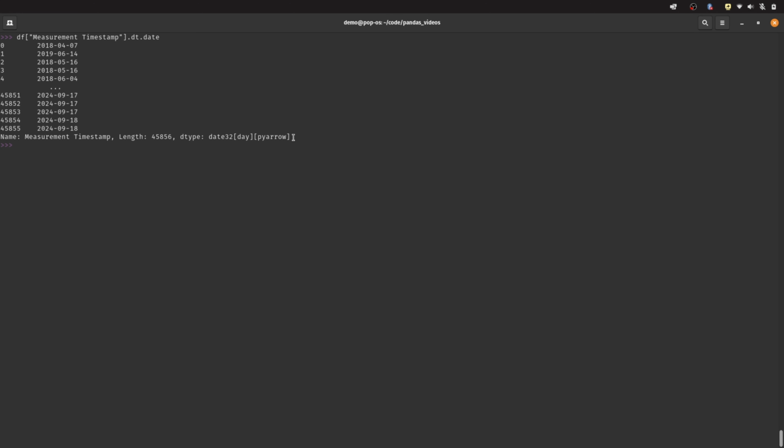We'll start by looking at the date again. Instead of giving us an object type back, it gives us a date type, and that can be chained further to get the day of the week.